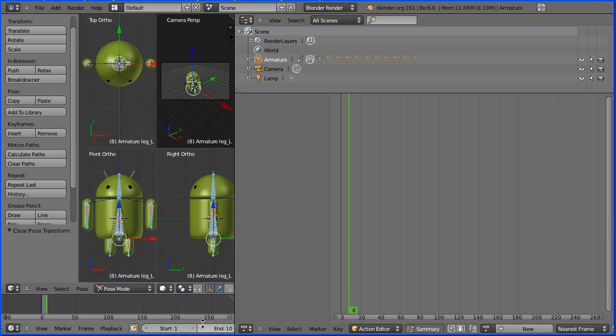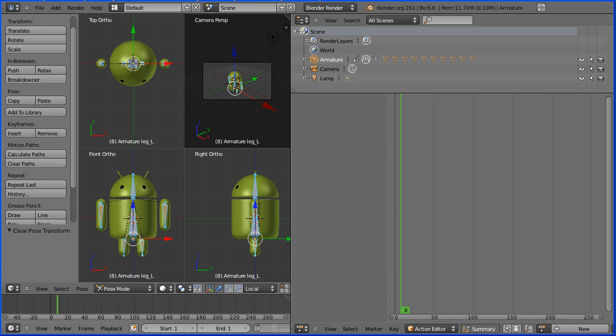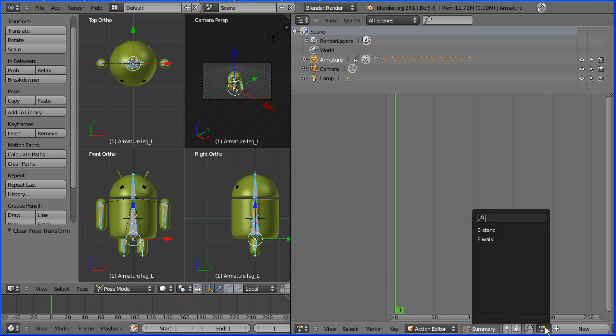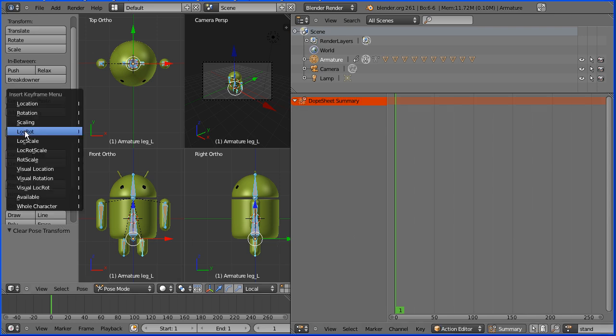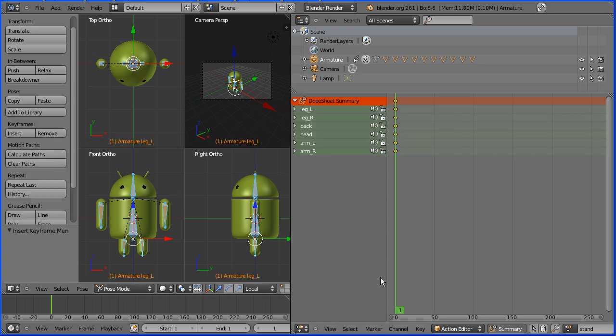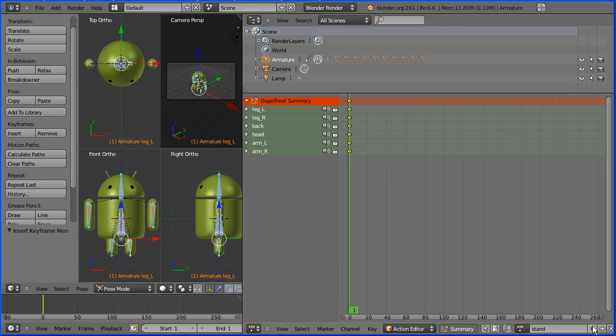I'm going to set the total length of the animation to be 1 frame, and go to frame 1. Now make sure in the action editor that the stand action is selected. Go to insert keyframes, insert location rotation, and that creates the action, and click the F so that the action is saved, whether it's the current action of the Android or not.